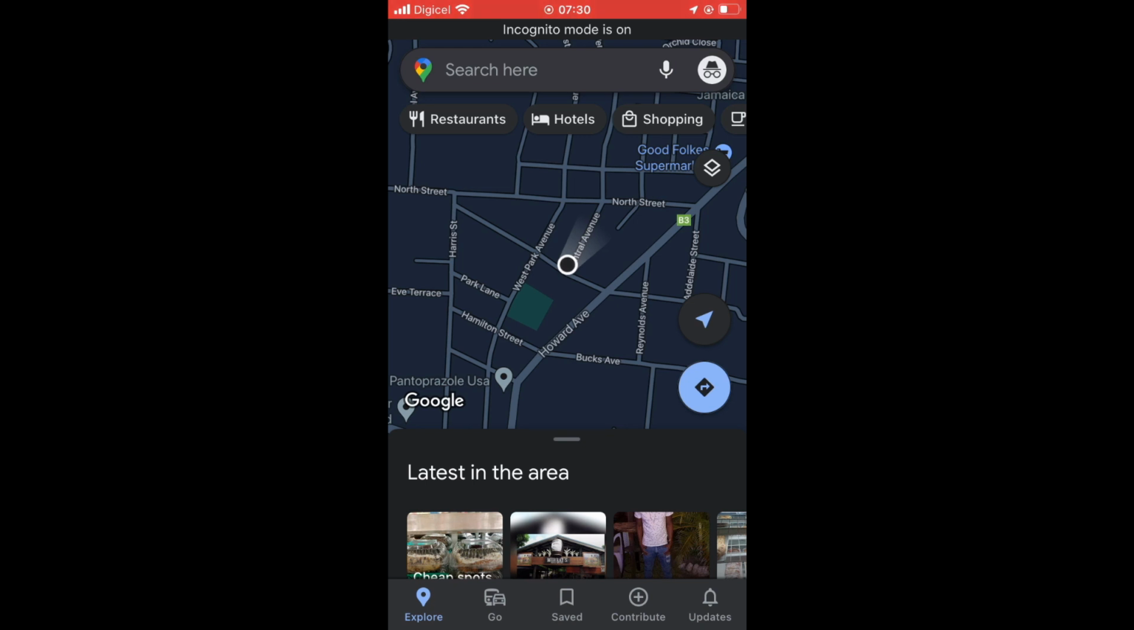And to turn off incognito mode on Google Maps, you'll simply tap again on the hat icon in the top right hand corner and then tap on turn off incognito mode.